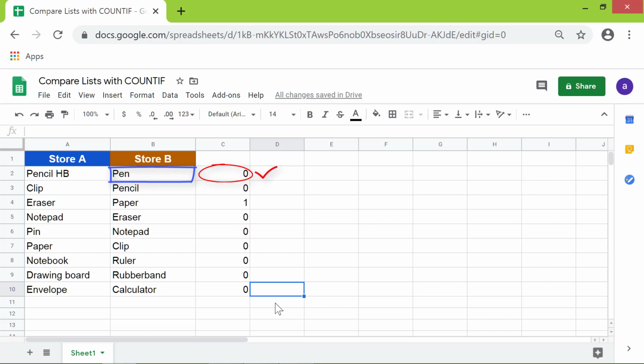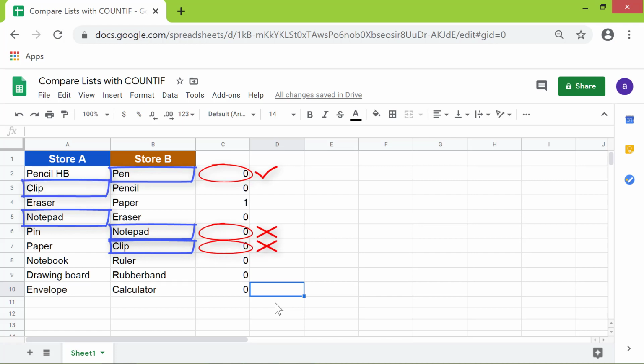Let's look at, say, the item notepad. For notepad, the function has returned 0, but the item is in store A. For the item clip also, the function has returned 0, but this item too is in store A. So, the results are incorrect. What's the reason? Let's find out.